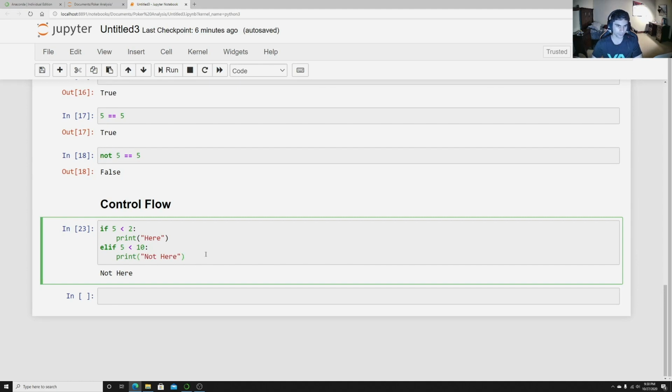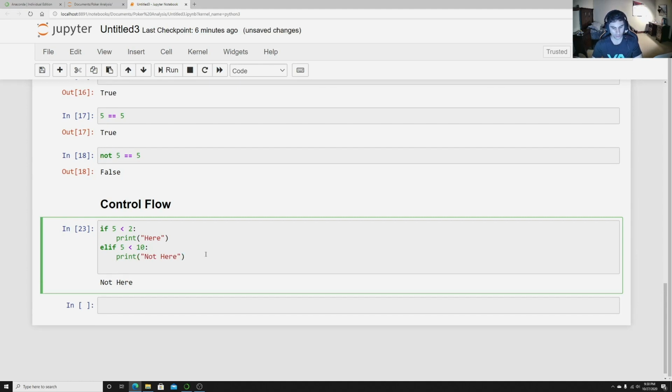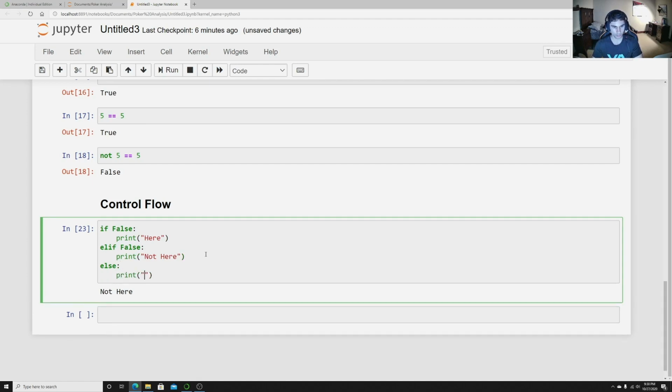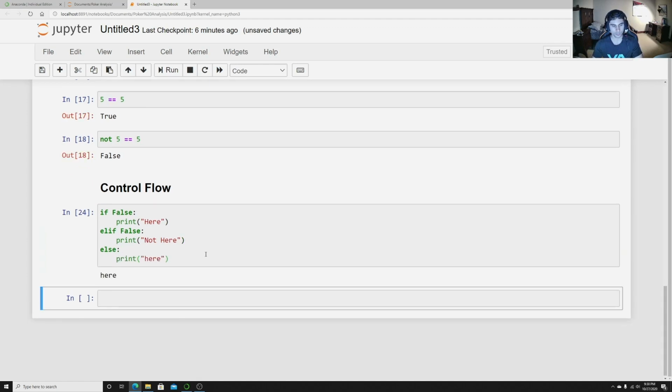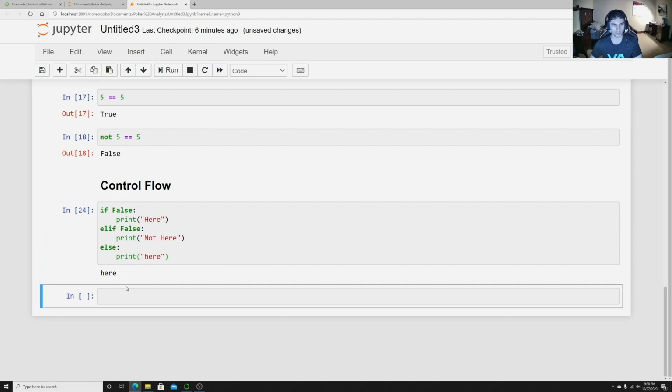Logic. And again, we can type else. Else just means that if all the logical statements above have not been satisfied, we want to run this. So just for fun, let's make this false, else, print here. Okay, here, there we go. So there's a control flow.